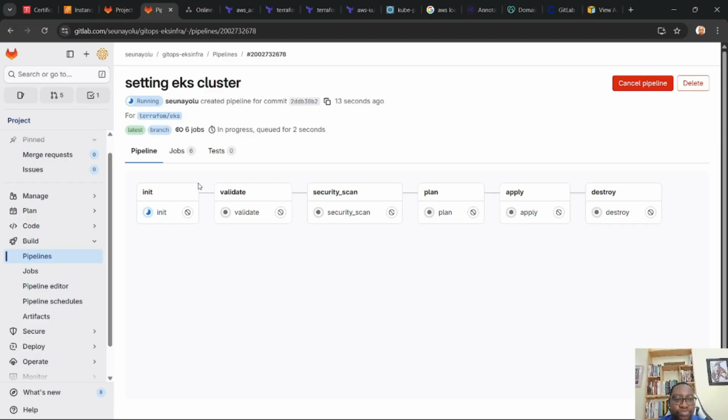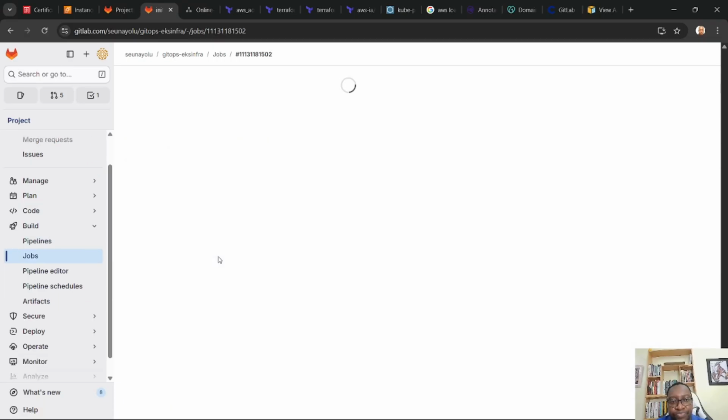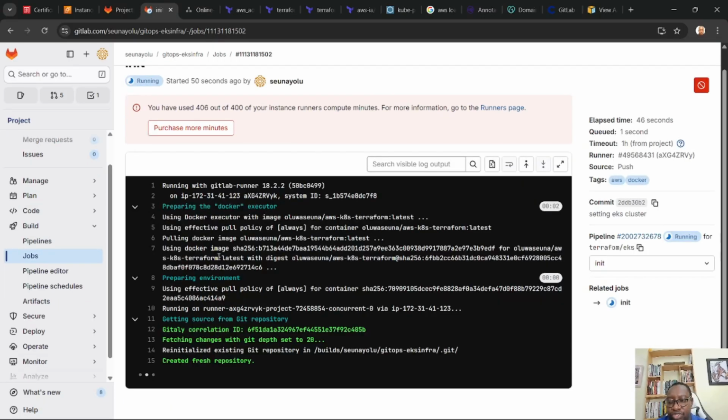So I'm going to pause my video at this point and allow this to run. Once it gets to apply, we need to manually trigger that. So once it gets to apply, I'll come back, we'll do the apply together and allow it to run. The EKS cluster should take around 20 to 30 minutes to set up, so I'm just going to pause my screen. Once that is done, we can come back, review the security scan together, then apply the configuration and move on from there. Okay, thank you so much, guys.